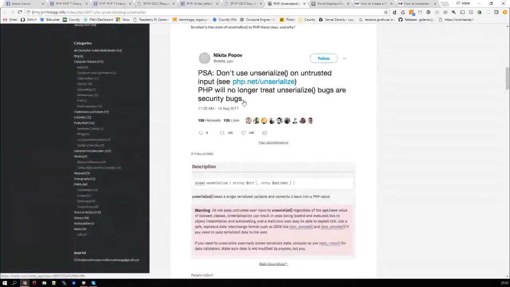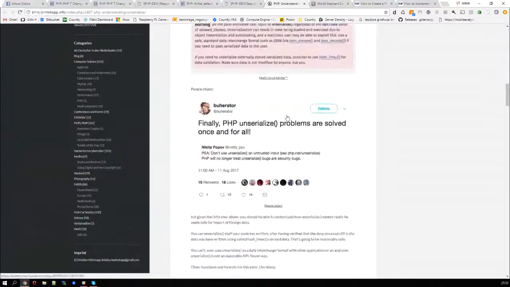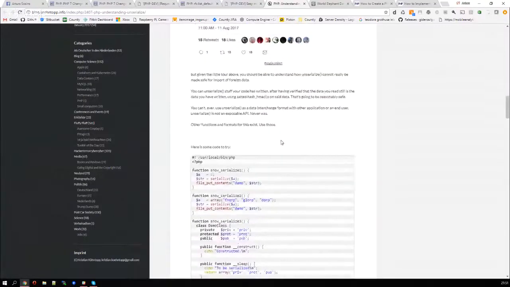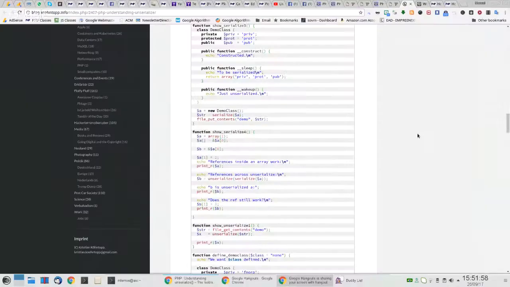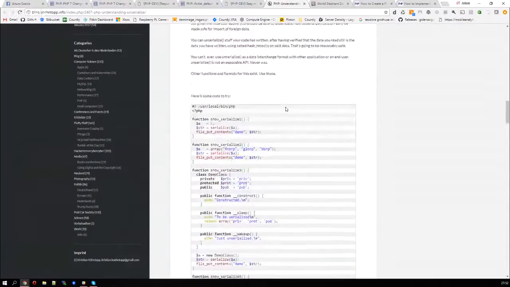And then later on, there were messages from Nikita Popov, one of the internal developers, saying don't unserialize untrusted input and stuff like that. So he explains why that is and how the currently released serialize and unserialize work. For many other things that users want, they should not use serialize, but rather some other format like XML or JSON to store the data.